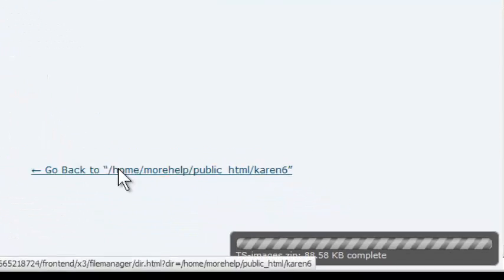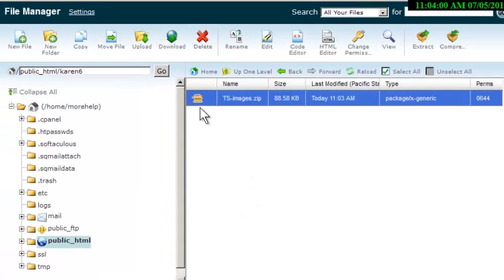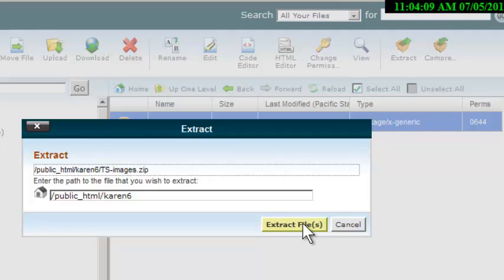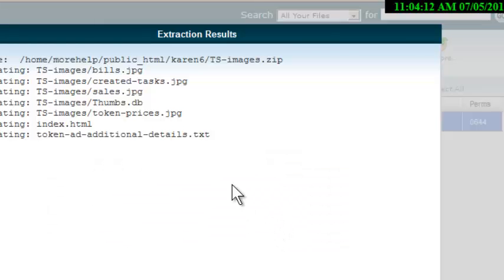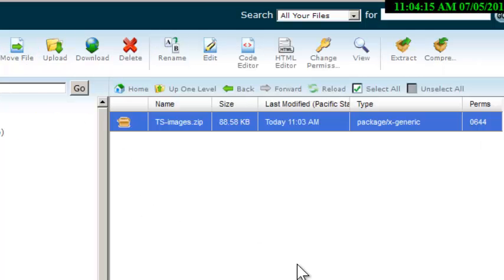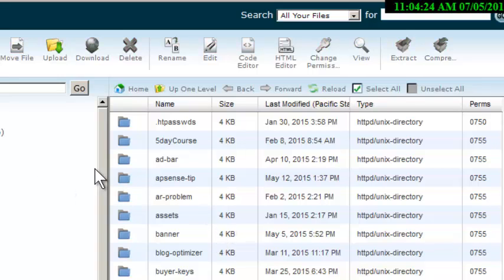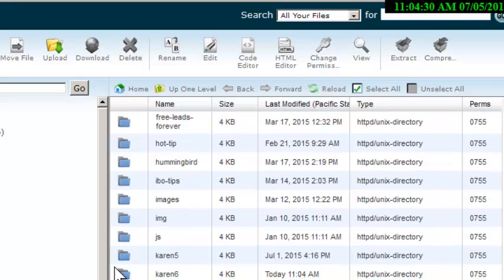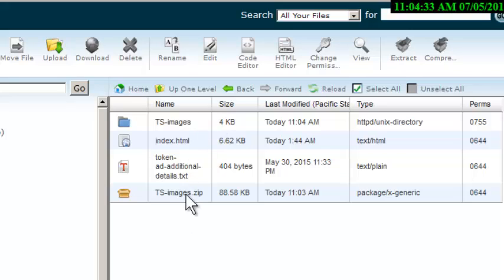All right, if you look down at the bottom here, it'll tell you that it's completed. So I'm going to go back, and I'm going to click on that file to select it, and I'm going to say extract right here. And just leave that where it tells it it's going to go and say extract files. It's done. Say close. Now if I refresh that, and go back to that folder, there's all the files you need to have on there in order to make this run.